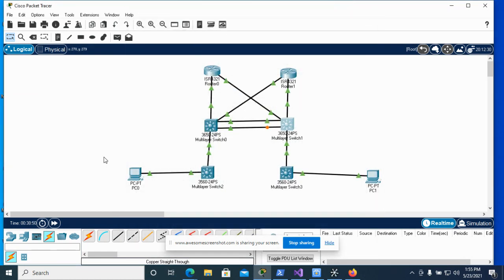All right, so that was setup, configuration and verification of OSPF.